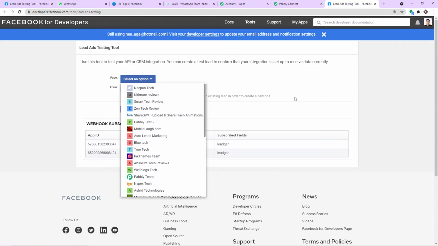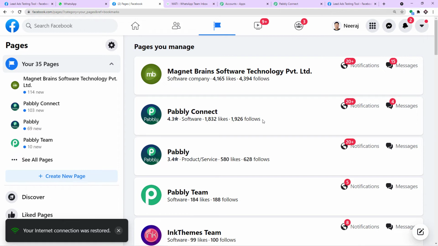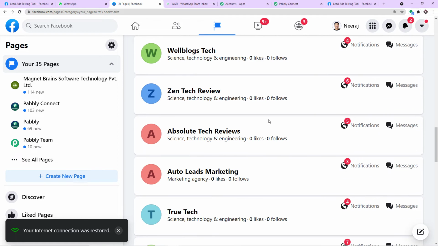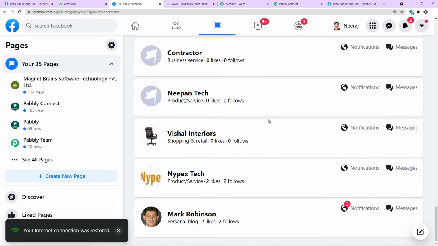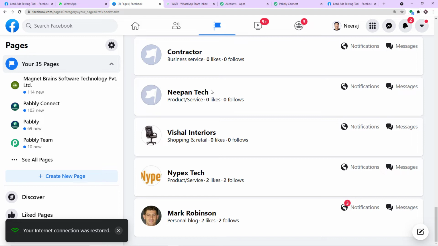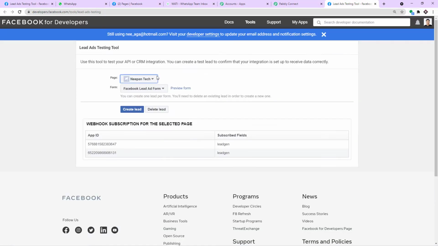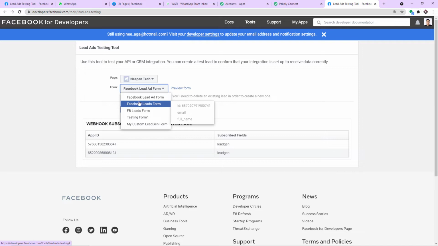Now I'm interested in working with a particular page called Nippon Tech. So we have selected it. Let's explore the same page here. It must be somewhere here, Nippon Tech. Okay, so this is my Facebook. Yeah, so this is the page, Nippon Tech, and this particular page has many forms. Facebook lead ad forms, Facebook lead form, testing form, my custom lead generation form. I'm interested in Facebook lead ad form. We have selected it, and let me just click on preview form.